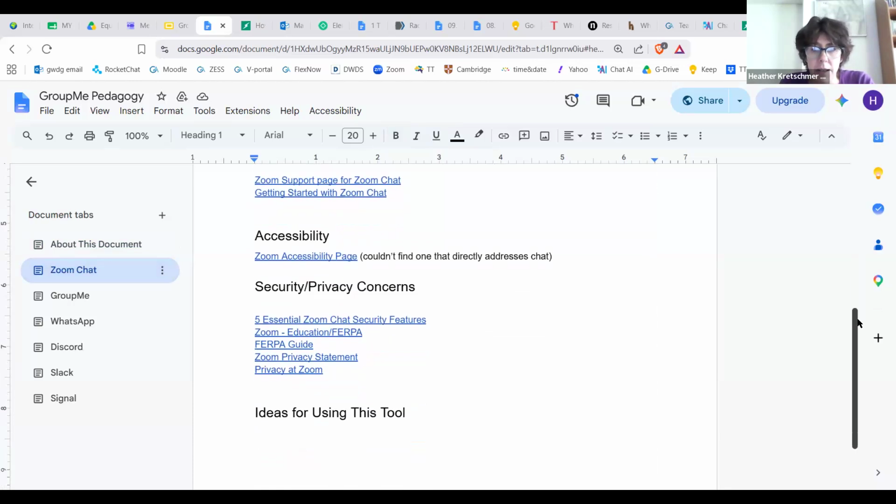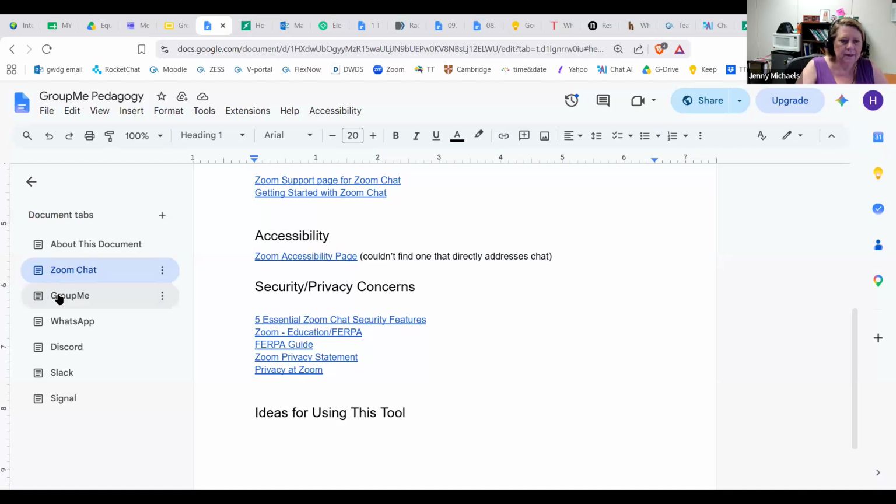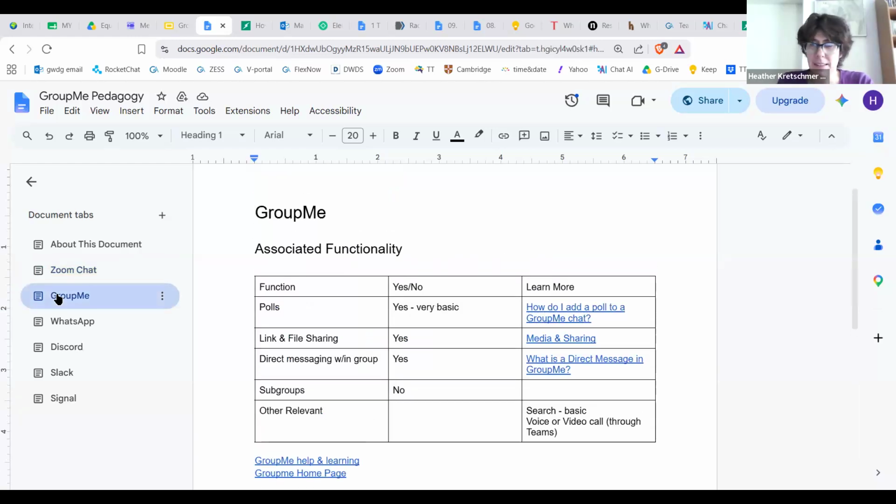And if we found links that were relevant, we included them. Then the ideas for using this tool, we stuck in there in case people have one. Since we're sharing it out, versus us telling you, if you use it and you have an idea to share, that's kind of what we were thinking.